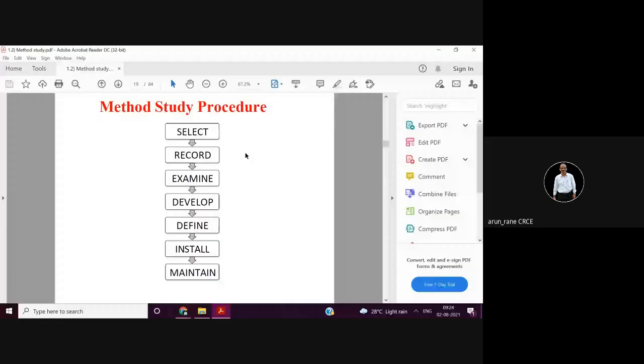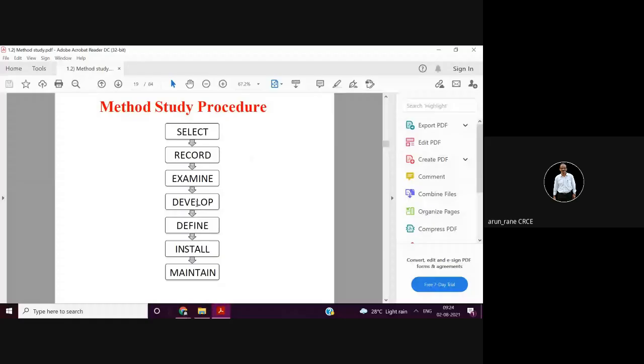So you can remember these 7 techniques by the third SIA team. That is, there are two teams, that is develop and define. You have to develop a new method, you have to define it, you have to document that. So here that is missed.